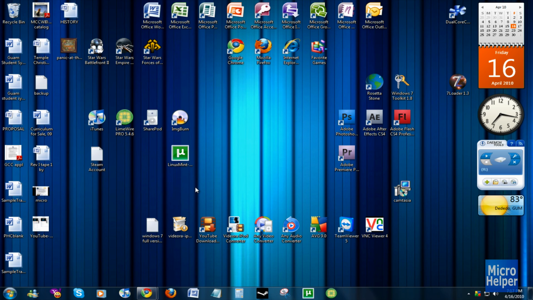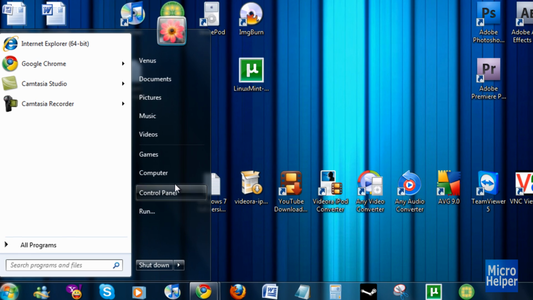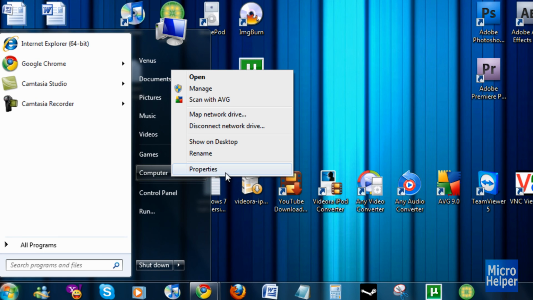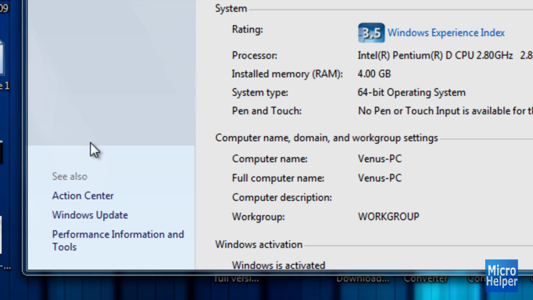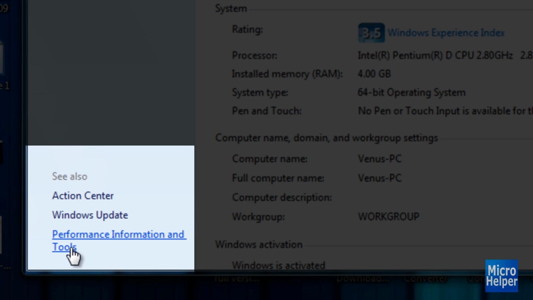So to know if your computer is capable of having a 64-bit operating system, well, I have Windows 7 and this can work on Windows Vista. But if you have Windows XP, please get updated because I'm not sure how to do it on Windows XP because I forgot. So just go to your Start menu, right-click on Computer, click Properties. Once you click on Properties, this window should pop up. Basically, where it says See Also at the bottom left, click on Performance Information and Tools.